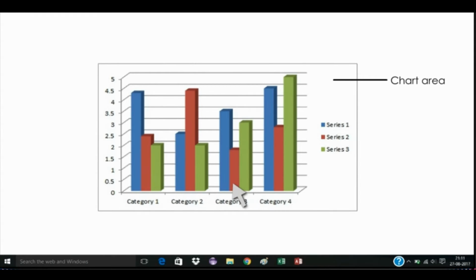Chart area. Everything inside the chart window including all parts of the chart. Labels, axes, data markers, tick marks and other elements are listed here. Data series. These are bars, lines, slices or other elements that represent the data value.